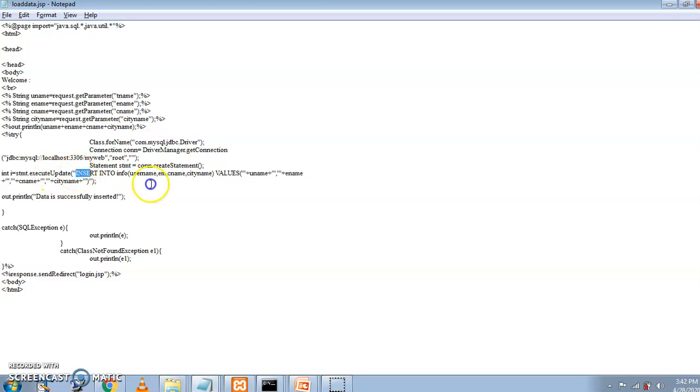So this is the actual command. Insert into info. Actually, info is my table name. Give me one minute. I will show you the actual structure of my table, whose name is info.